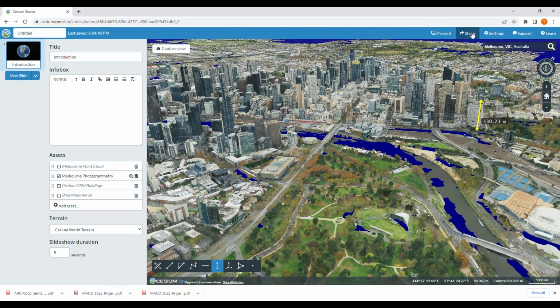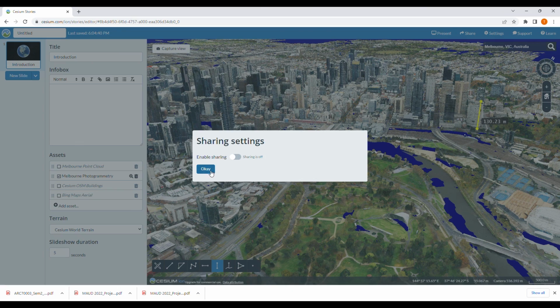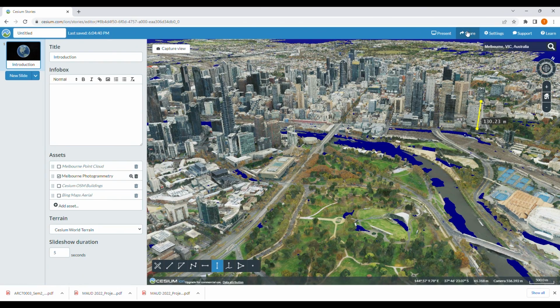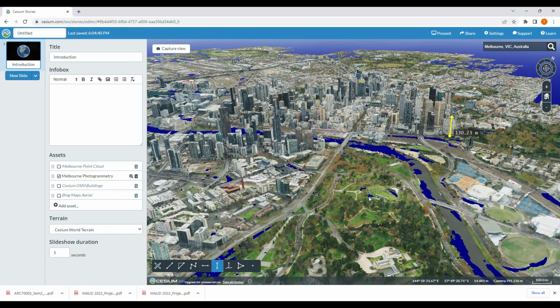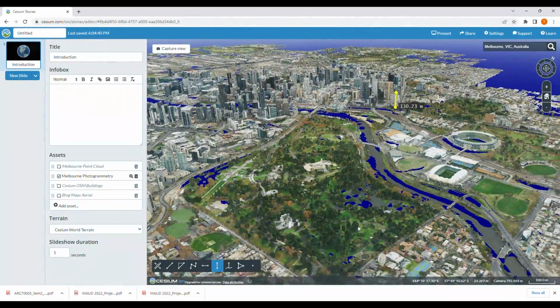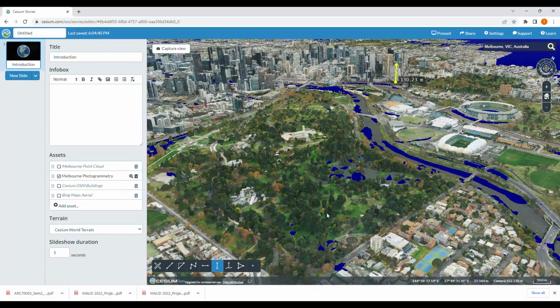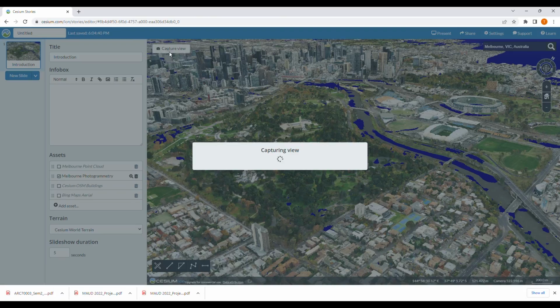And then if you want to just share it, you can just go to share, you type the name in and say OK, and then OK again. As well as you can change the settings and capture views of what you're trying to look at. So we're looking at the botanical gardens. You can see all the trees, the mapping, and you can just capture the view.